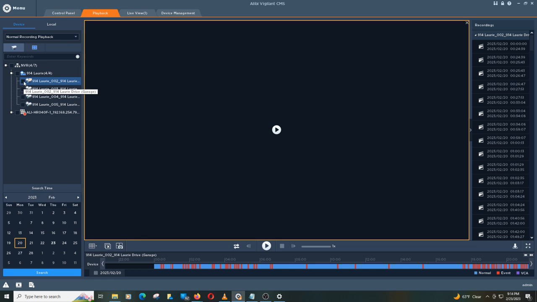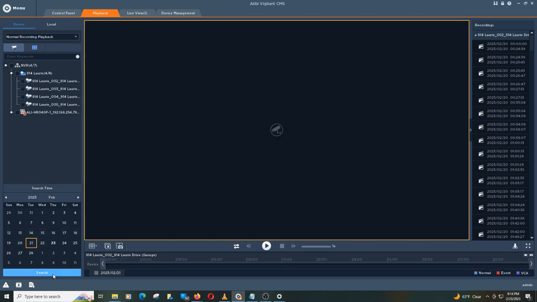on the 21st. So we'll click on the check mark, and you can see that the bricks over here have now turned red. These are all the days that have been recorded. If it's not lit up, it has not recorded that day. So we're going to go ahead and click on the 21st and click search.